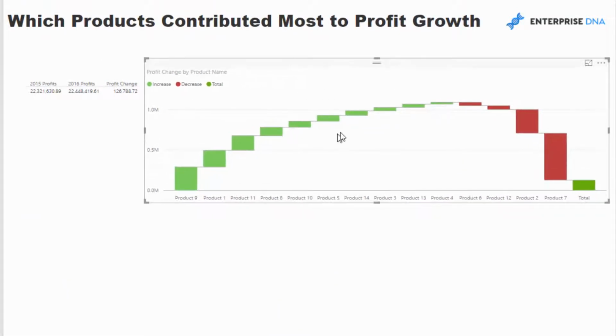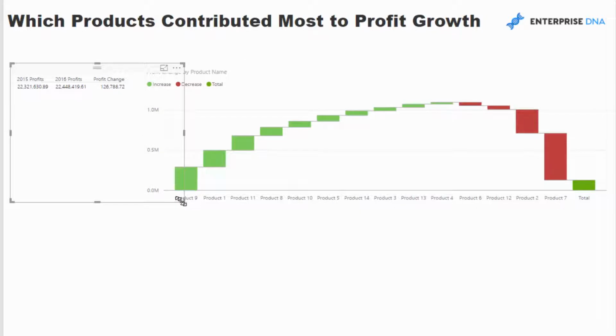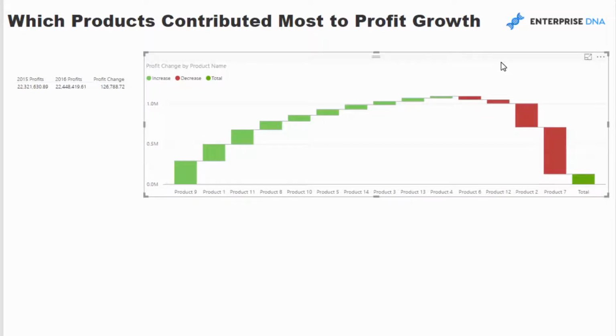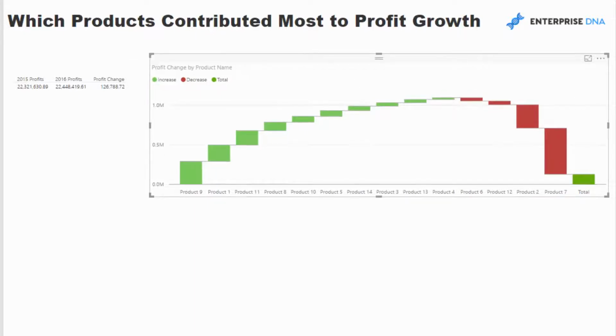We've got all the positives and all the negatives, and now we've got all the information we need. We can see what is contributing the most to our profit growth. Obviously product 9 is, but there are a few big detractors here, right? A few big detractors.